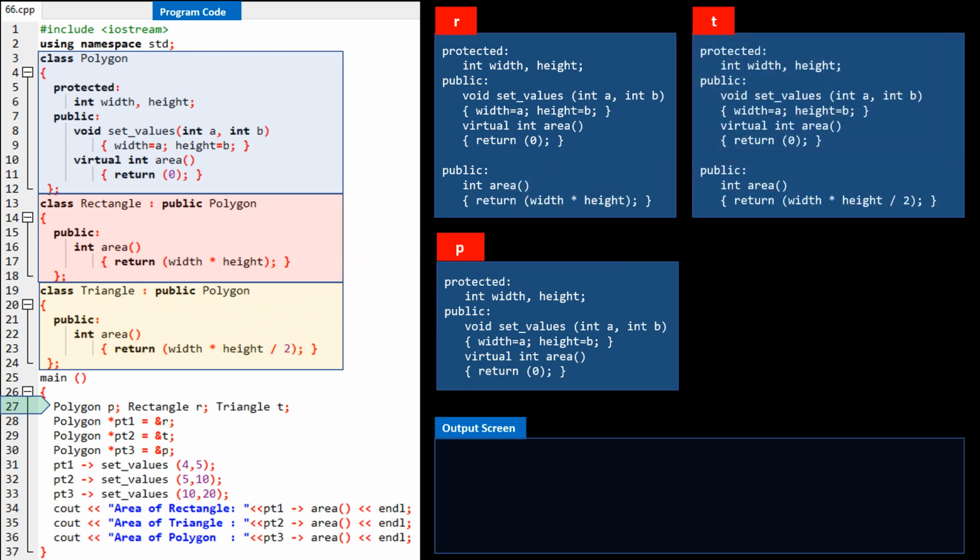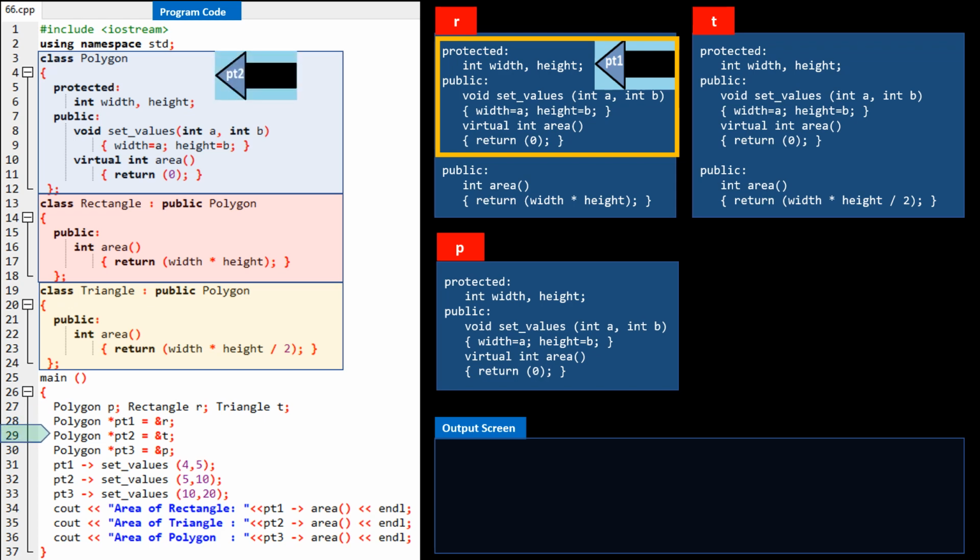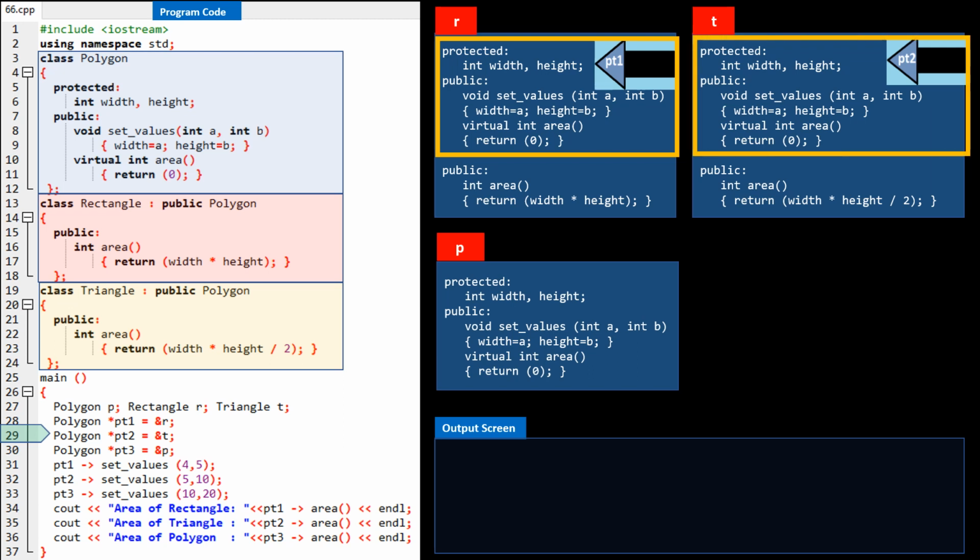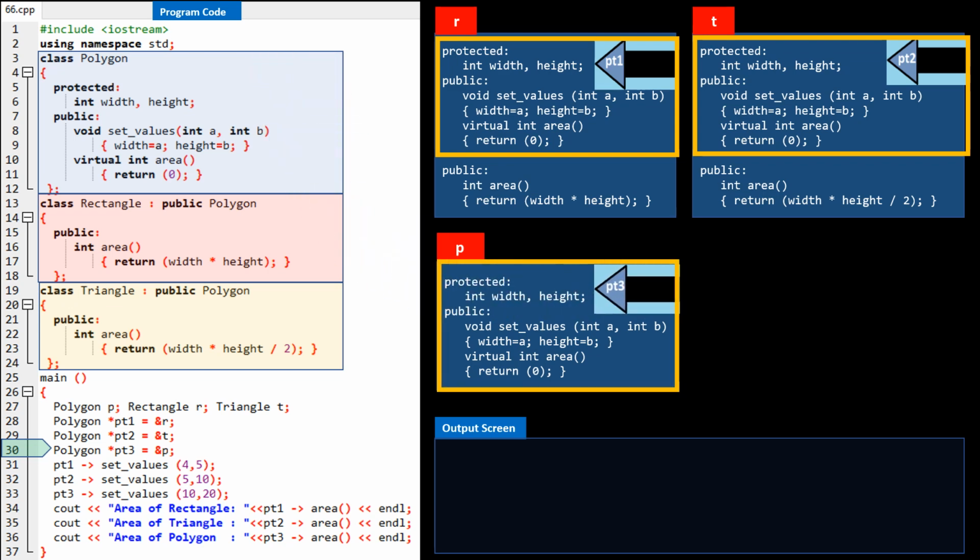On line 28 of the program code, we instruct to create a pointer pt1 for the class polygon, which is assigned the address of object R. Hence pointer pt1 points to the block of statements related to class polygon in object R. Likewise, on line 29, we ask to create a pointer pt2 of type class polygon. It is assigned the address of object T, so it points to the block of statements related to class polygon in object T. Then on line 30, we create the pointer pt3 for class polygon. It is assigned the address of object P, so pt3 points to the block of statements related to class polygon in object P.